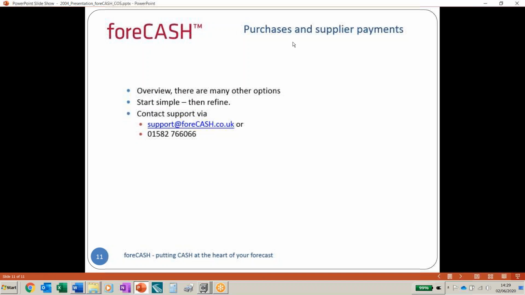So I've given you an overview of setting up cost of sales, stock, and supplier payments in foreCASH. There are many other options, over 100 different terms that you can apply to profiles. Our advice would be to start simple and then to refine your forecast as you take into account more detail of the behaviour of particular suppliers.